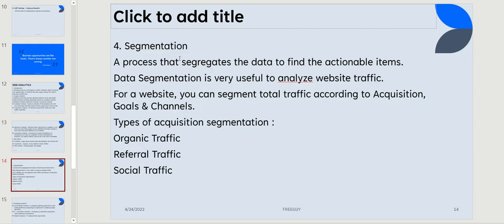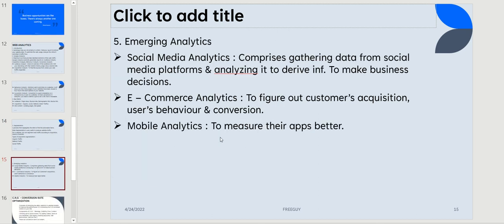And the next one is segmentation. It is a process that segregates the data to find actionable items. Data segmentation is very useful to analyze website traffic. For a website, you can segment total traffic according to acquisition, goals, and channels. The types of acquisition segmentation are organic traffic, referral traffic, and social traffic. Emerging analytics means social media, e-commerce, and mobile.